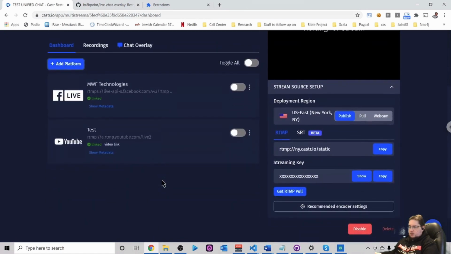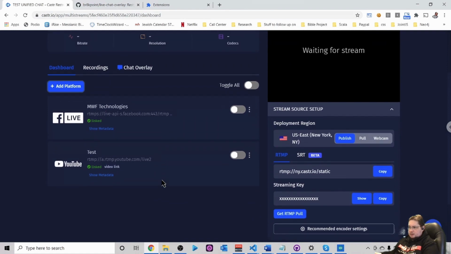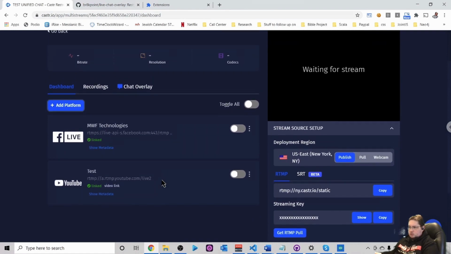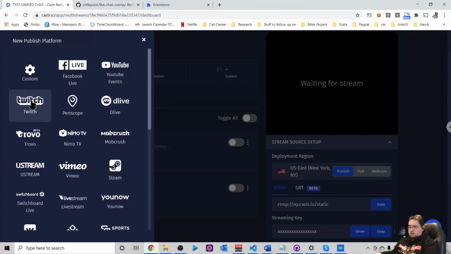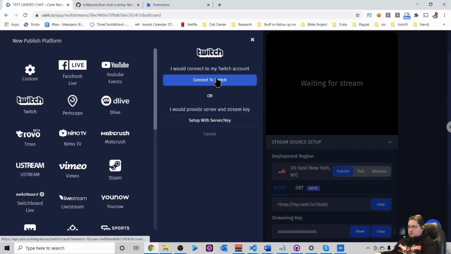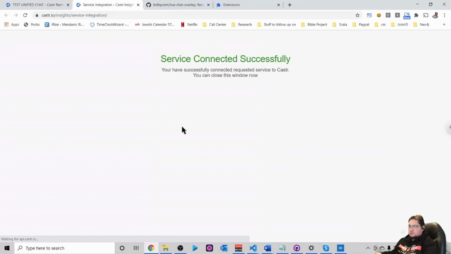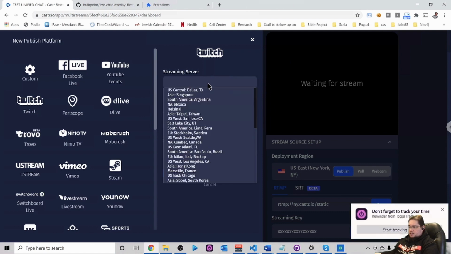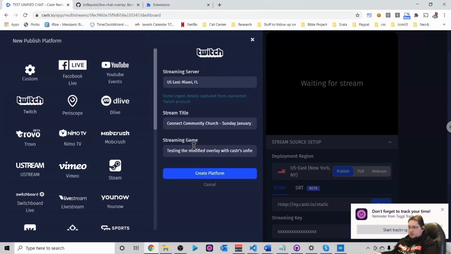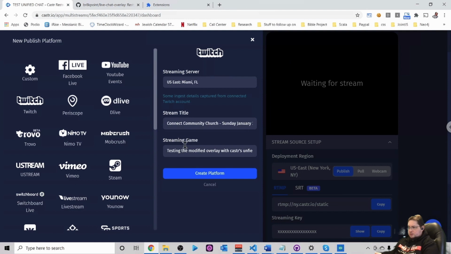And the other one that the unified chat works with is Twitch. So I'll just set up my Twitch stream there as well, just so that you can see that. So we'll connect to Twitch. And I assume that you already have these platforms connected and you know how to do that, but we'll just connect there, and we can just leave that.